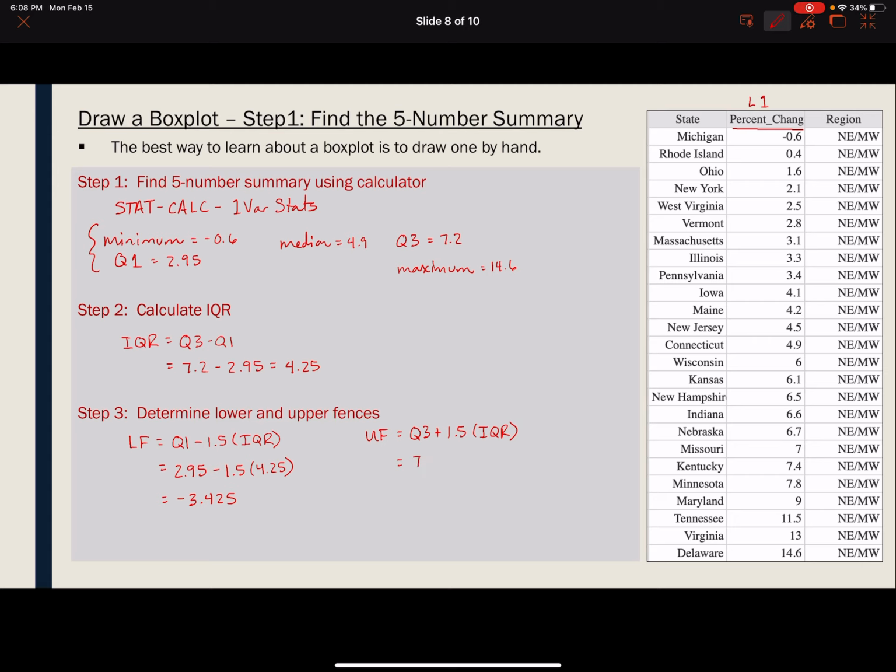Q3 is 7.2 plus 1.5 times, again, the IQR, which is 4.25. When you do this calculation, we get 13.575. So now, in looking at the data, the lowest value here is negative 0.6. That is not lower than my lower fence, so it's not an outlier.